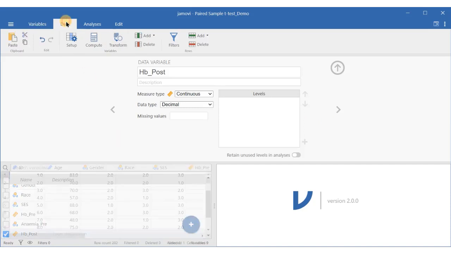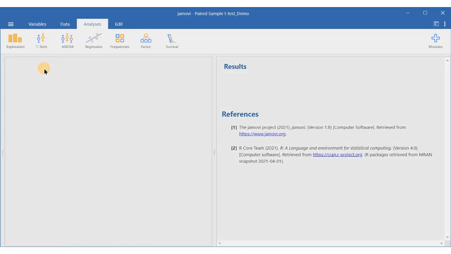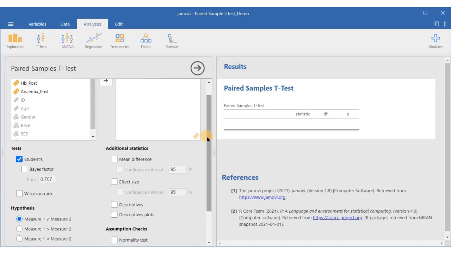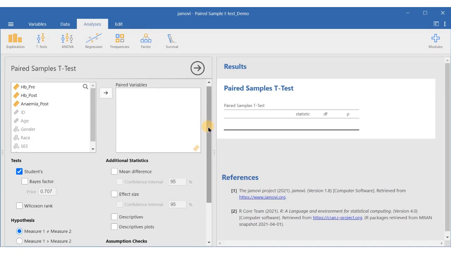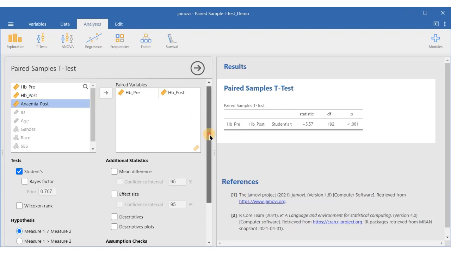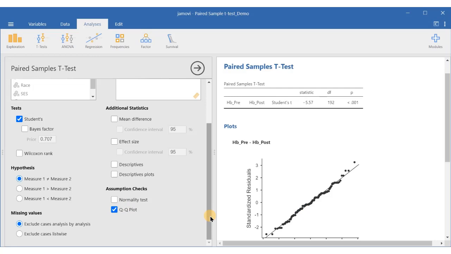Now come to the data. Click on this analysis. Click on this t-test. Click this paired sample t-test. So before we see this paired sample t-test, we have to check for normality. So move this pre-hemoglobin and post-hemoglobin to this box and click on this QQ plot. Since sample size in this case is more than 50, I'll go for the QQ plot.